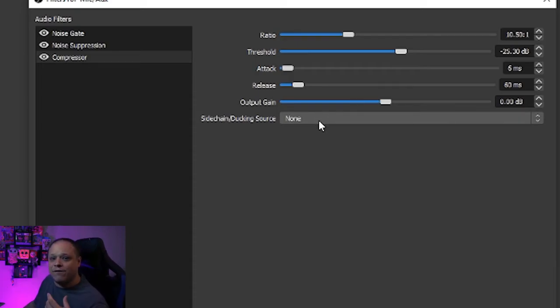Now, if you are finding that your voice is too low whenever you're using your compressor, that's what output gain is for. You add a little bit of gain and it'll make your voice louder, but it'll still compress all of your sound. The final option on the compressor is one of my favorites.